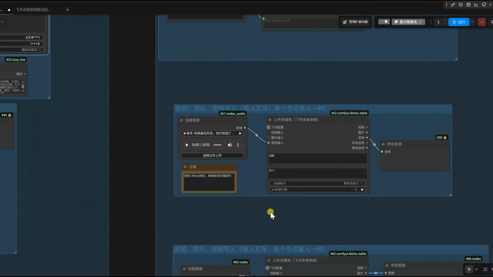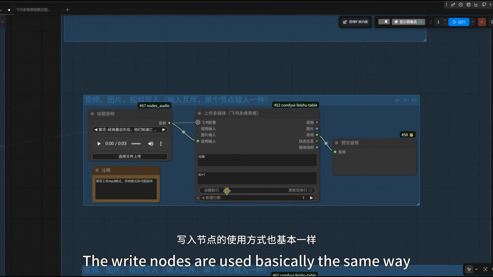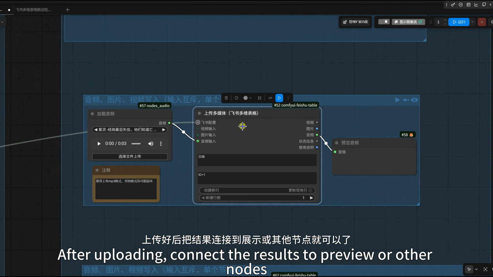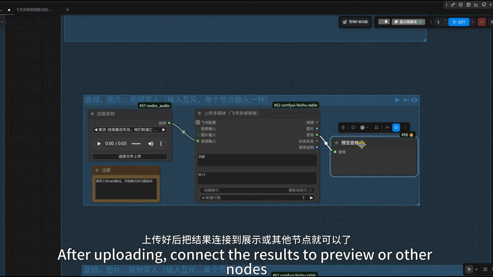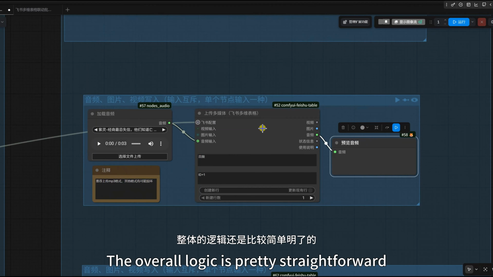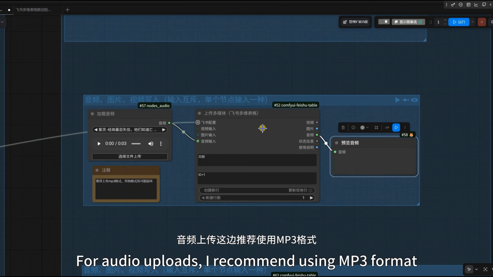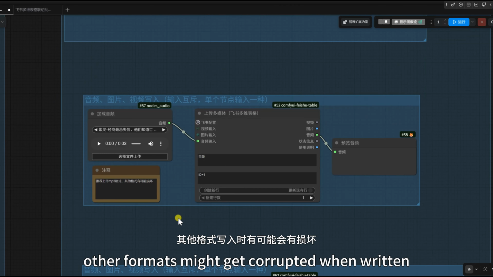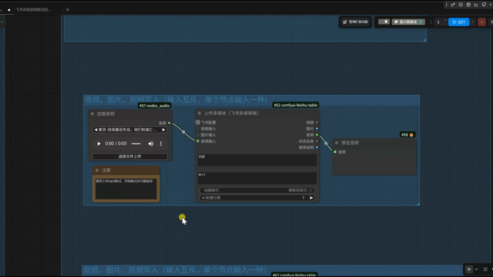In the second part, write nodes are used basically the same way. Just fill in the corresponding column names. After uploading, connect the results to preview or other nodes. The overall logic is pretty straightforward. For audio uploads, I recommend using MP3 format. Other formats might get corrupted when written.